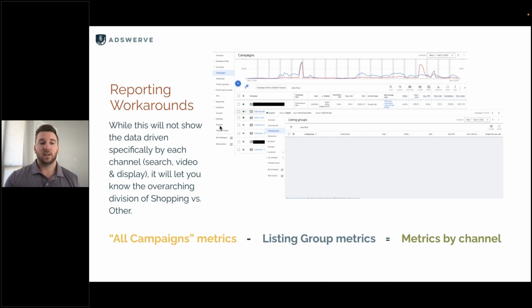So if you take the all campaigns metrics and then you separate out your listing group metrics, obviously you will be left with any metrics within your Performance Max campaign, excluding shopping. So while this won't really give you a distinction between specifically search, video, and display, it will give you an overarching understanding of how your performance is between shopping and other campaign types that are within your Performance Max asset group.